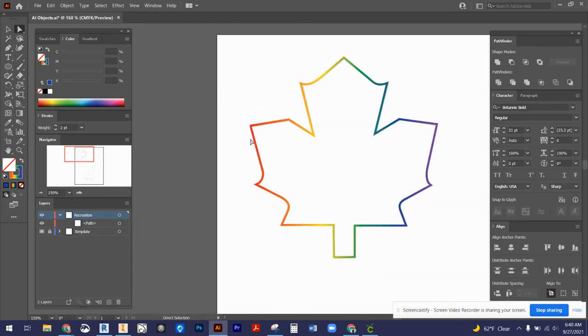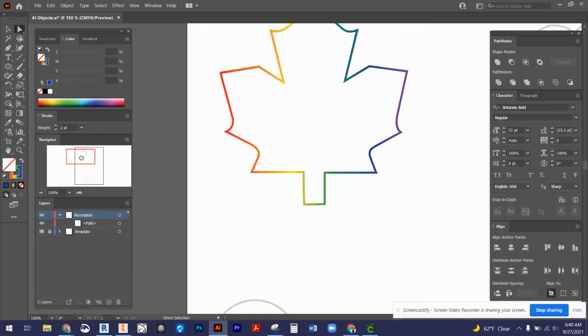That is how you do the leaf. Again, notice the gradient is starting with red on the left and ending with purple on the right. That's exactly what you want it to look like.